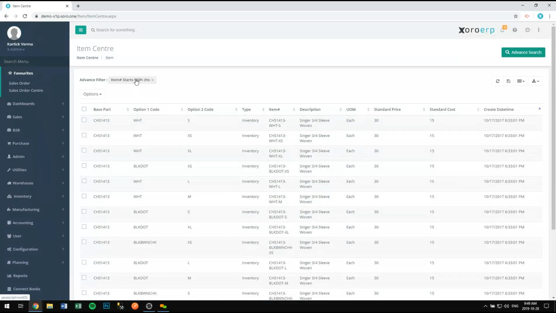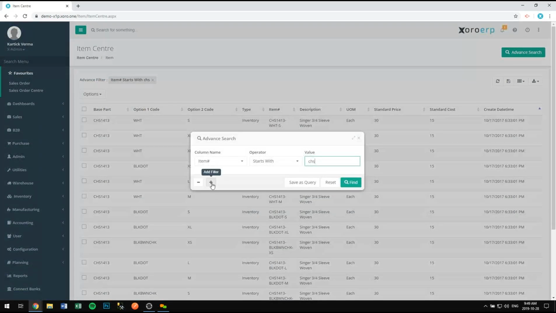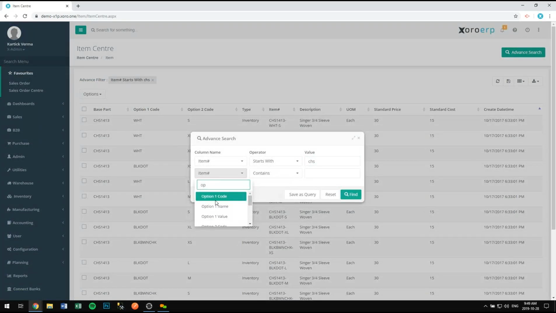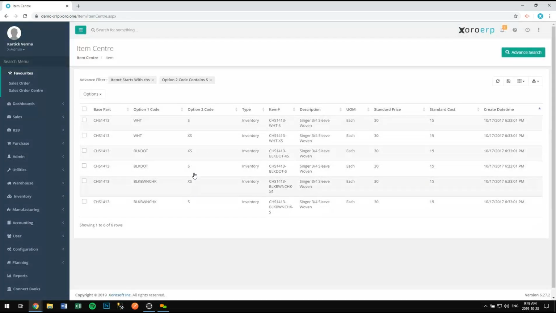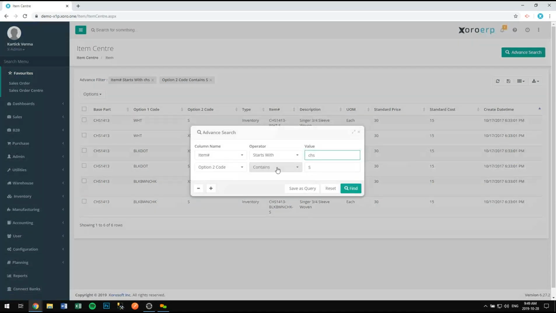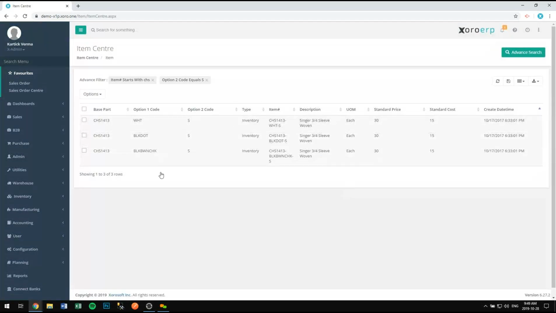Now from here, I can say, okay, well, find me all the SKUs that have an option 2 code of S. Now, when I do S, it's going to include extra small as well because I did contains. But if I wanted just small, I could say equals. Go. And there we go. Now we have our 3 SKUs that fit this search criteria that we've built.